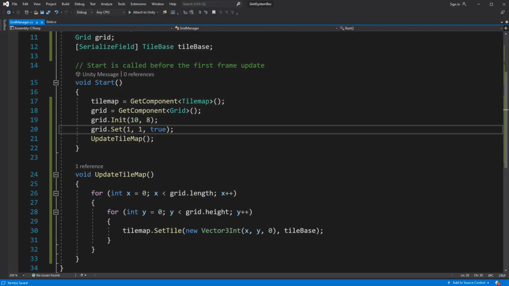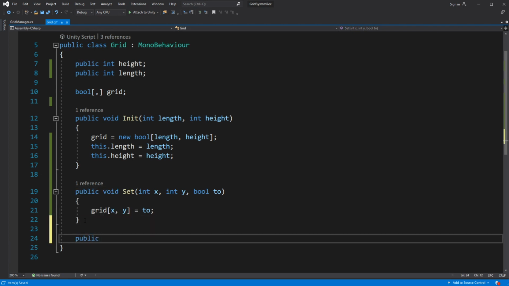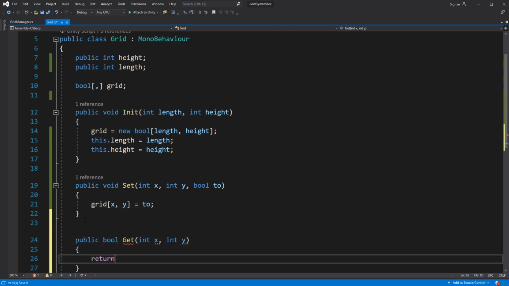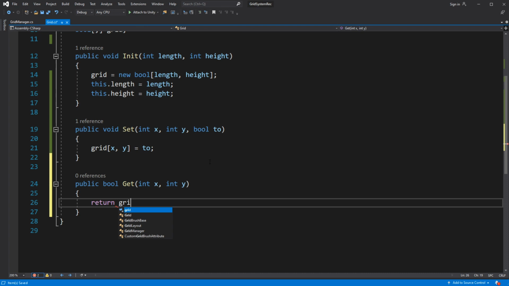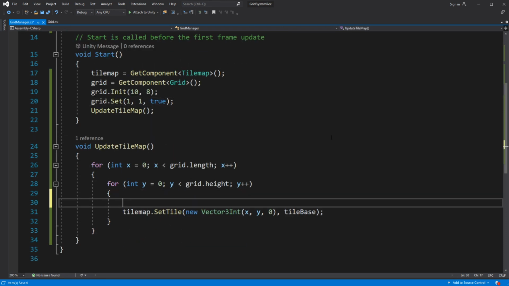Now, when we are visualizing the grid, we want to get the state out of our grid. So create a new method called Get, which will return a bool from the position. So when we are visualizing the grid on the Tilemap, we want to specify that if the tile is true or false, we will use different tile bases.